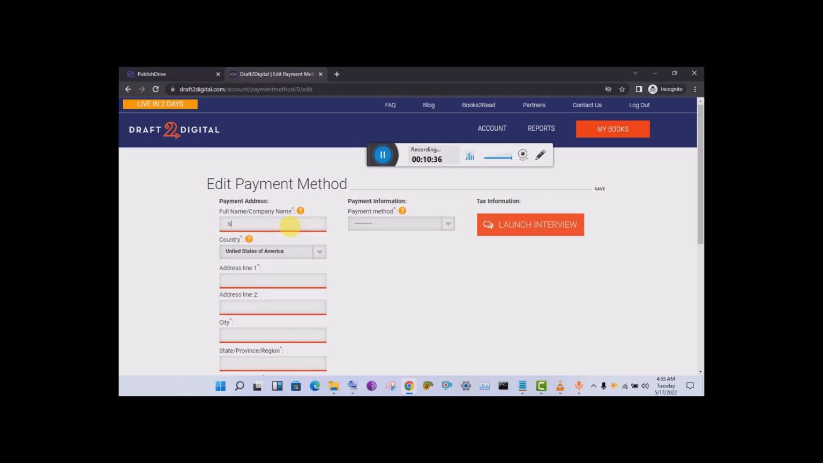Then country, Nigeria. Use your real country here. Then address, let's just use this. You can use any of those addresses. Phone number, click on submit.